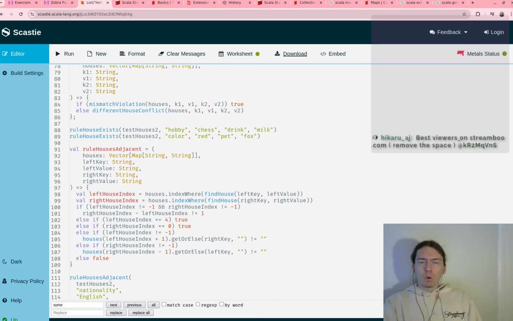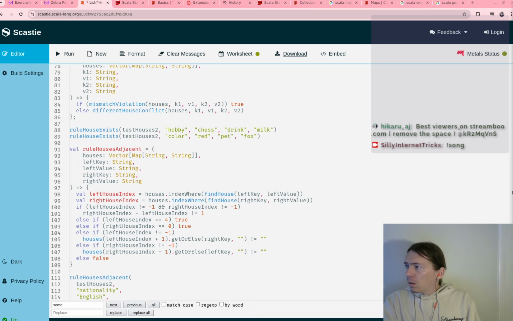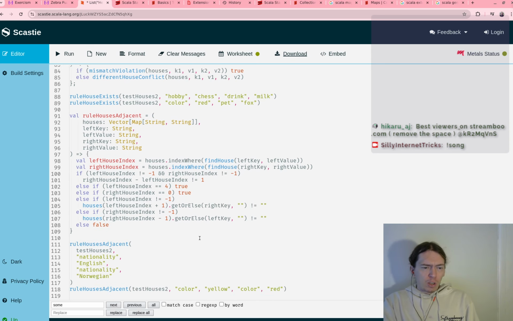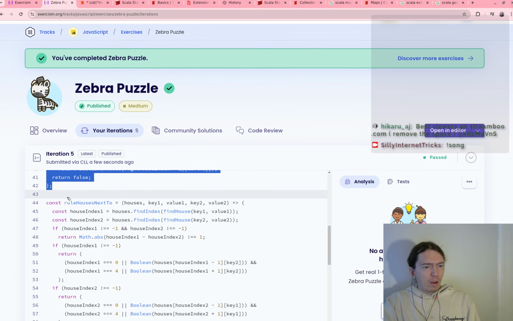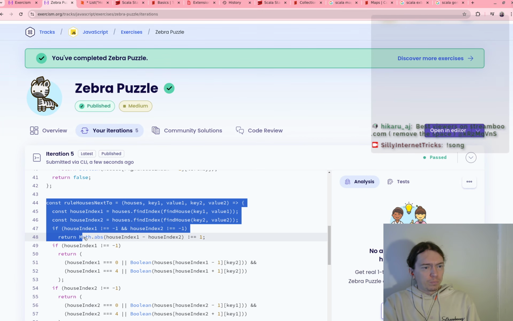Okay, this of course is another favorite track of mine. Lost Delora Augustus Wright. Okay, cool. So let's go to the next. It's going to be rule houses next to.